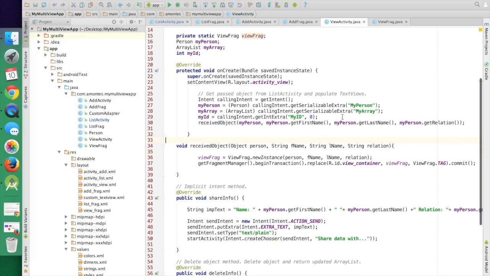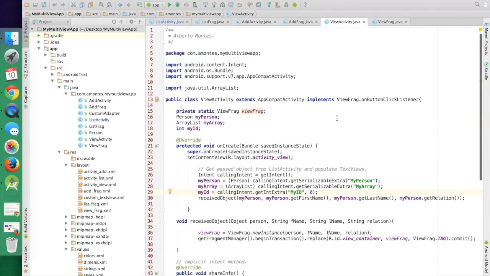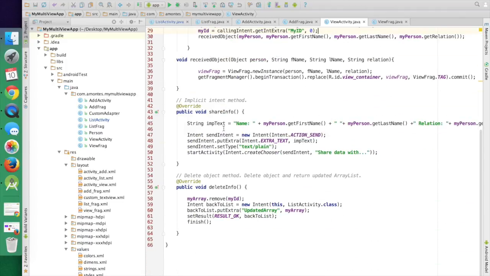And I ended up sending a whole bunch of stuff over just because I needed it to figure out, like here, I use my ID number for the position of the object in my array list. I have the object itself, so I can parse it out. It was kind of weird passing serializable objects. I found this to be the easiest way. So anyway, once we come here, we have share or delete, and you'll see those two methods here, share and delete.